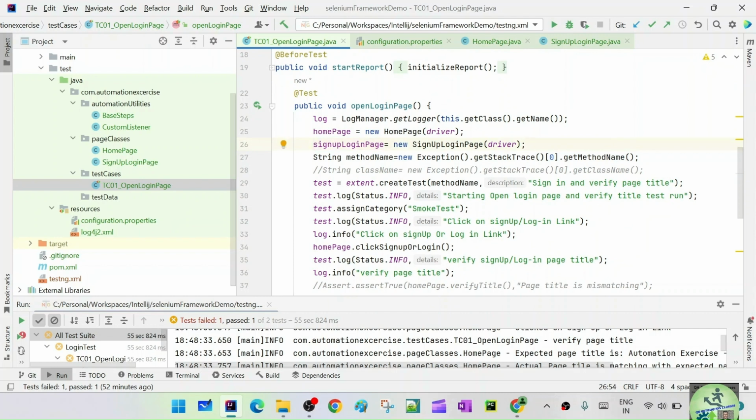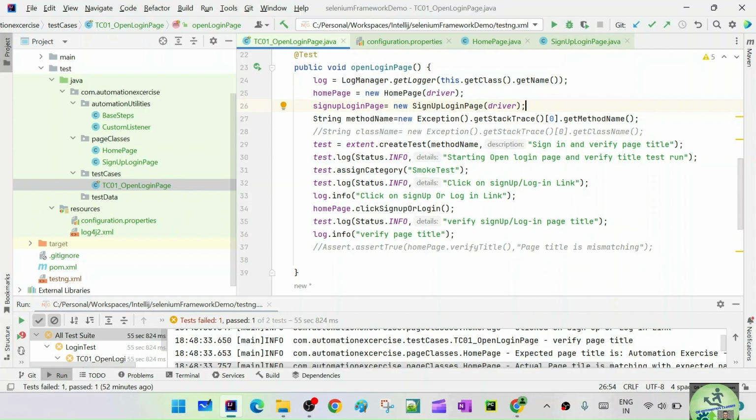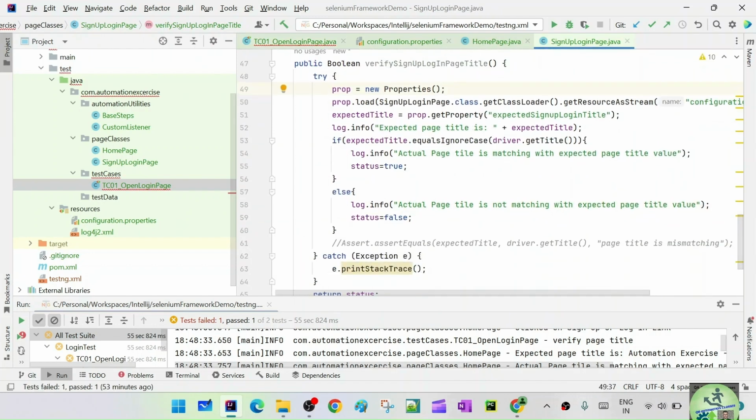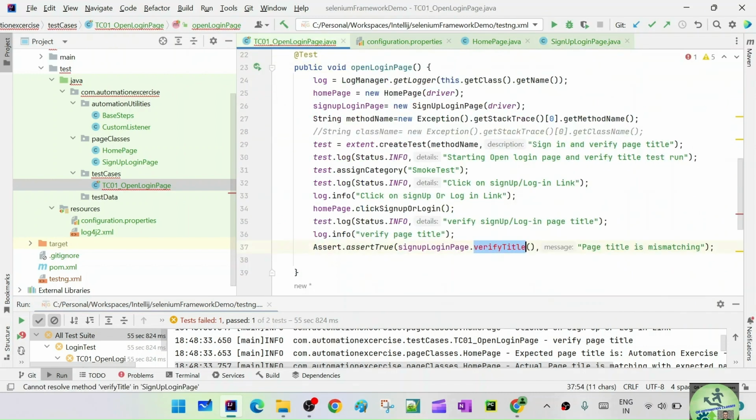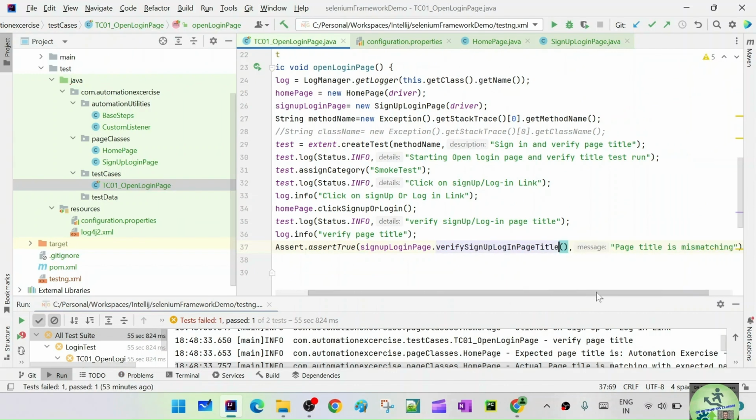And now here, after clicking on the sign in link, when we verify the page title, that is going to change. So assert true, instead of home page, we'll go with this sign up or login page object. Verify title name we have renamed, so let's go here and verify sign up login page title, copy and paste it over here, and page title is mismatching.